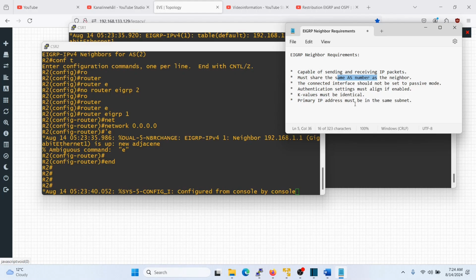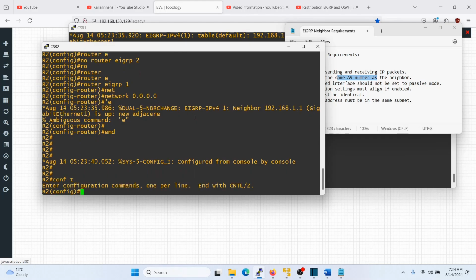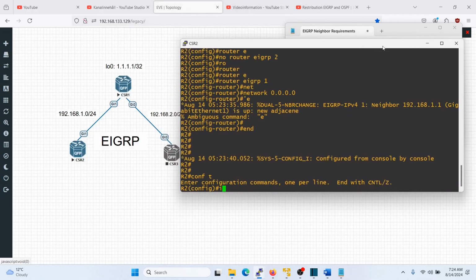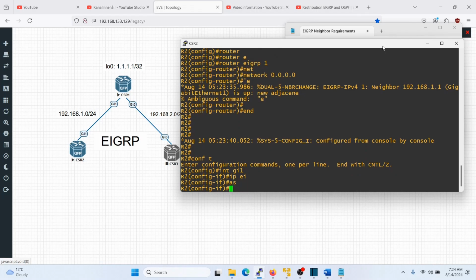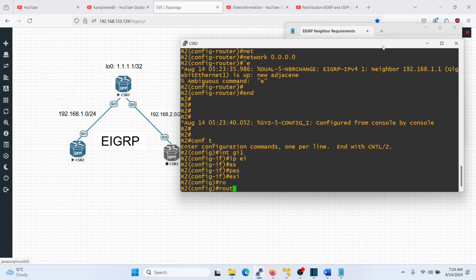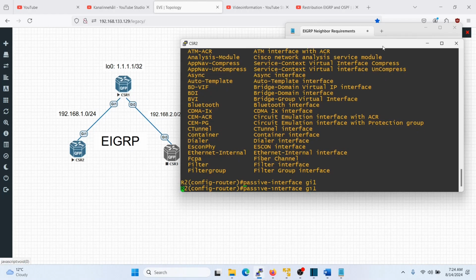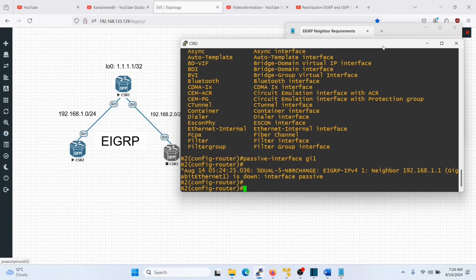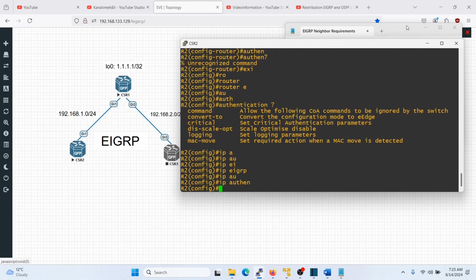The connected interface should not be set to passive mode. Let's see. Router EIGRP 1, passive interface. And it went down. So that is confirmed also. Let's do a no there. Alright, let's continue on.